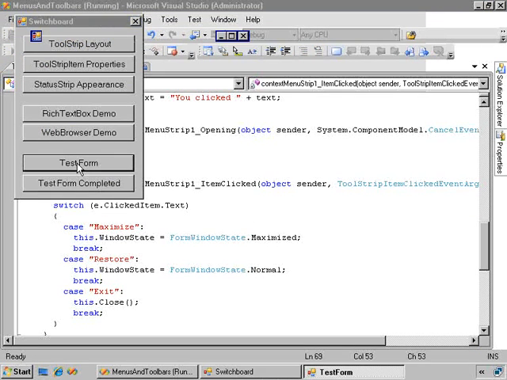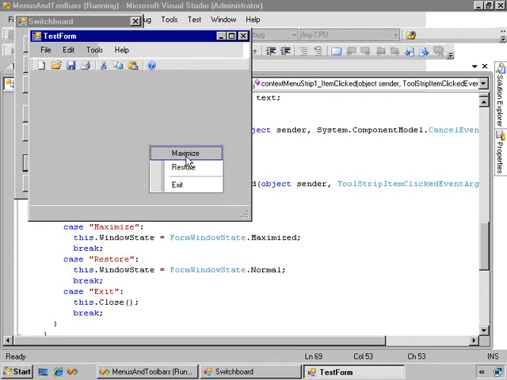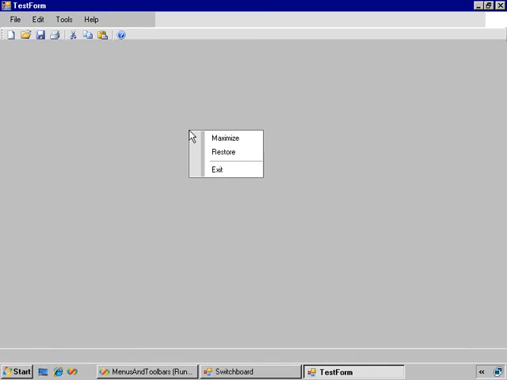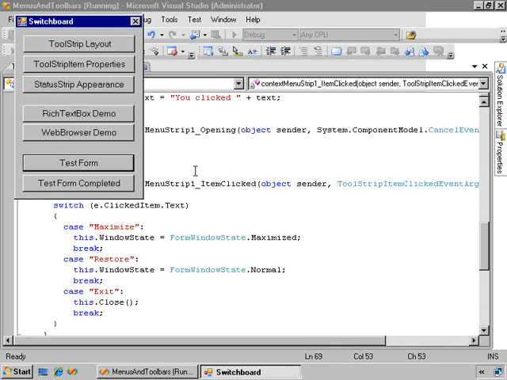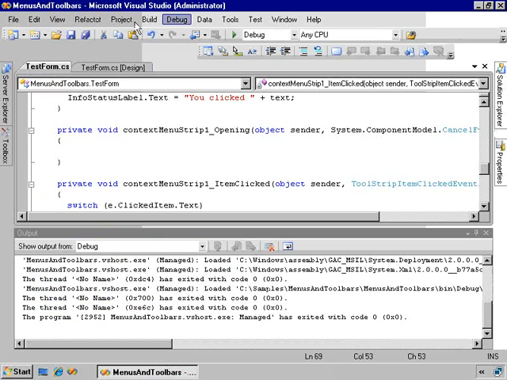Display our test form. Right-click, choose maximize, and we maximize. Choose right-click and choose restore, and we restore. Right-click and choose exit, and we close the form. So it's simple to add a context menu to a form and add code to that context menu.